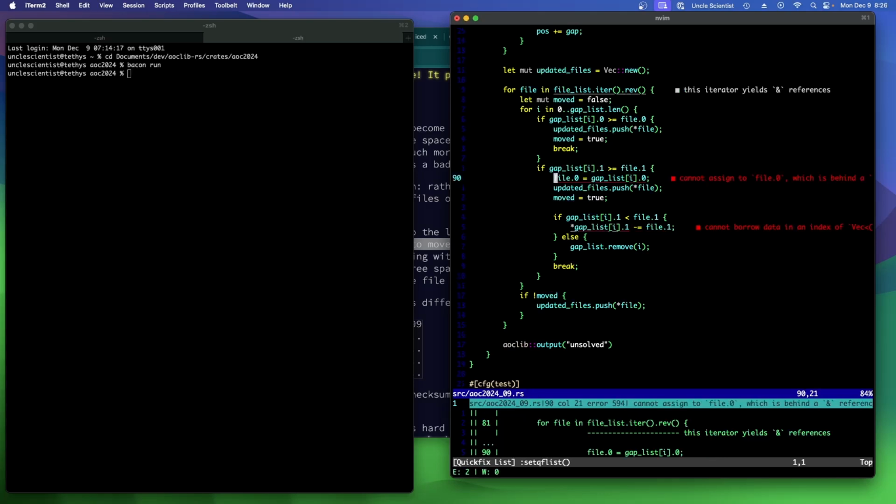Can I do it here? Cannot assign to file.0, which is behind a reference. Oh, because, okay, so we can say while some file equals file list pop.